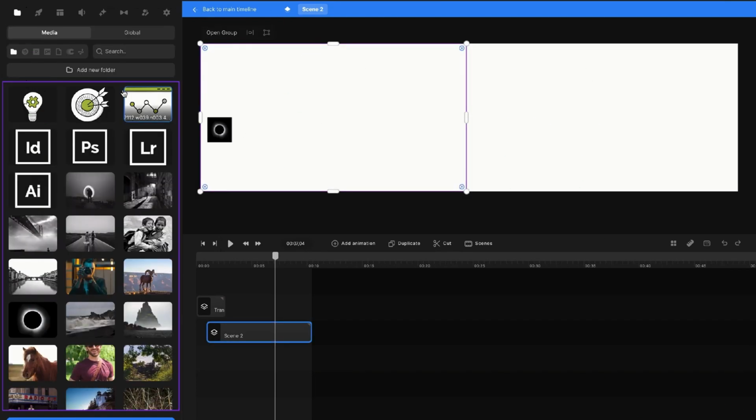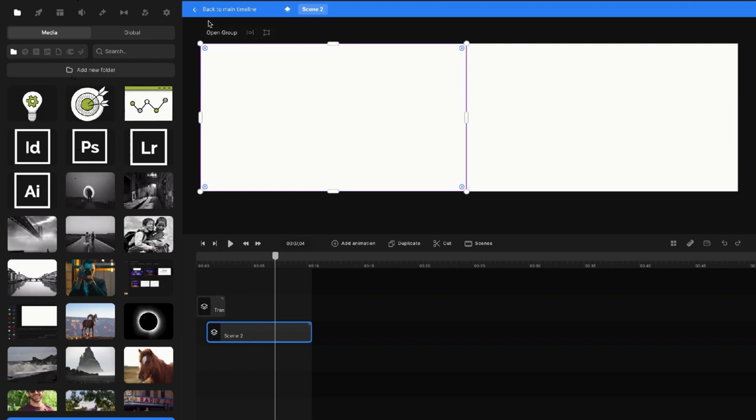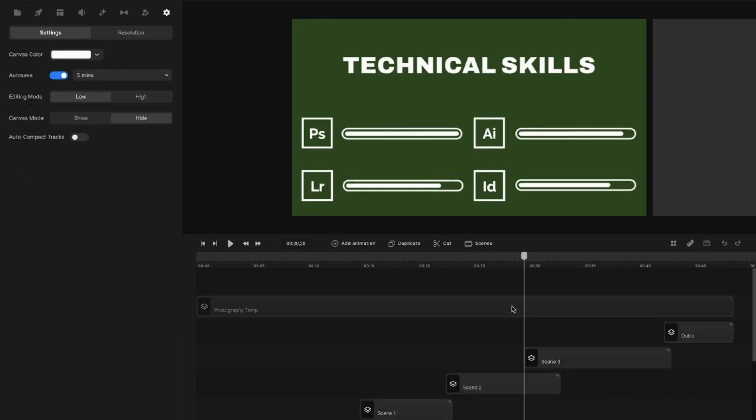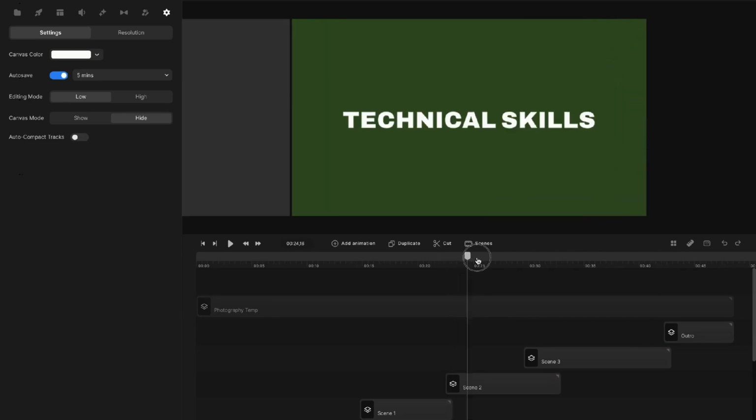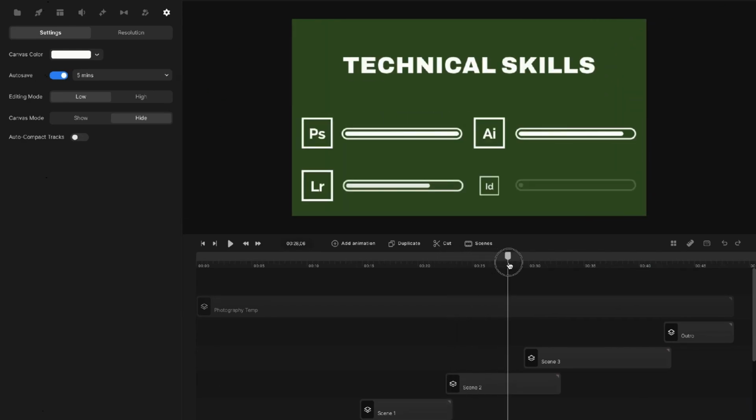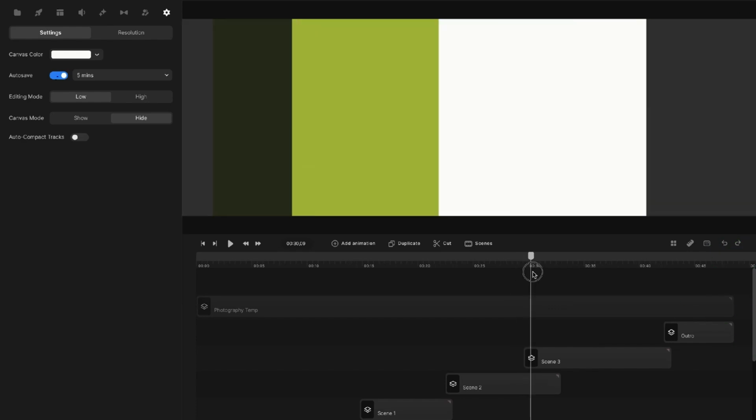That one, and I'm gonna click replace, and I'll click that one again, right? So I'm gonna go back. All right, so it's back to normal. So it just shows I have technical skills in Photoshop and Illustrator and Lightroom and things like that.